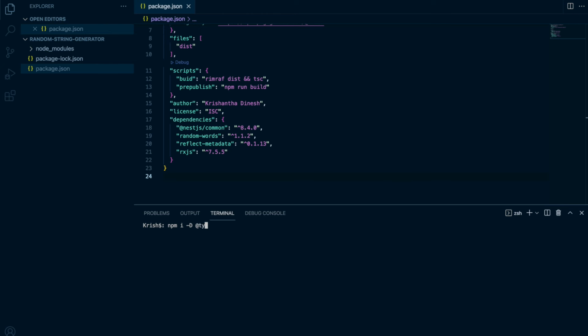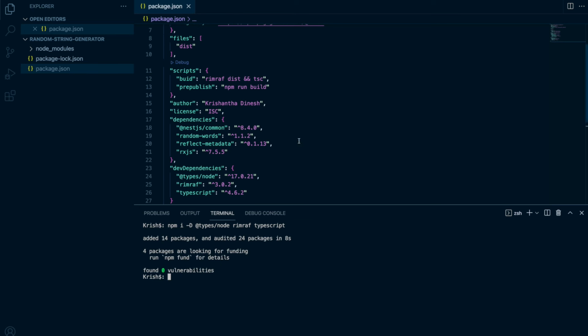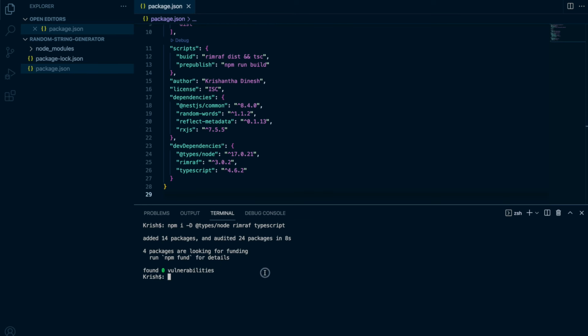So we need to get node types, right? And also to clean the directory, we need rimraf, right? And also we need to install TypeScript. These three are development dependencies. Okay, so we have all those dev dependencies as well. That's it, right?